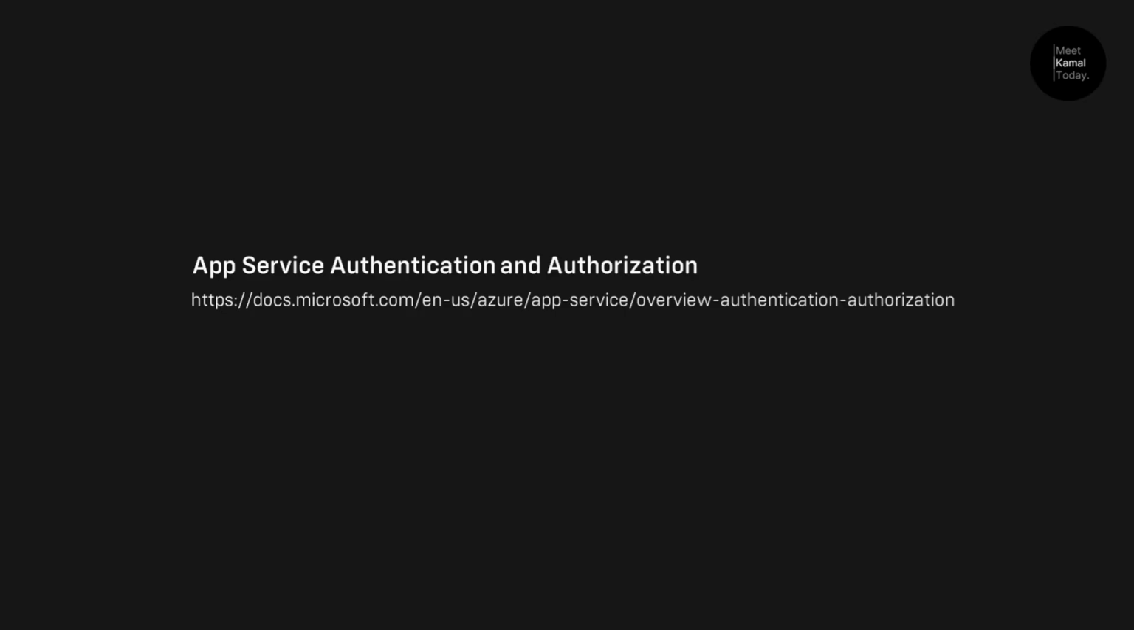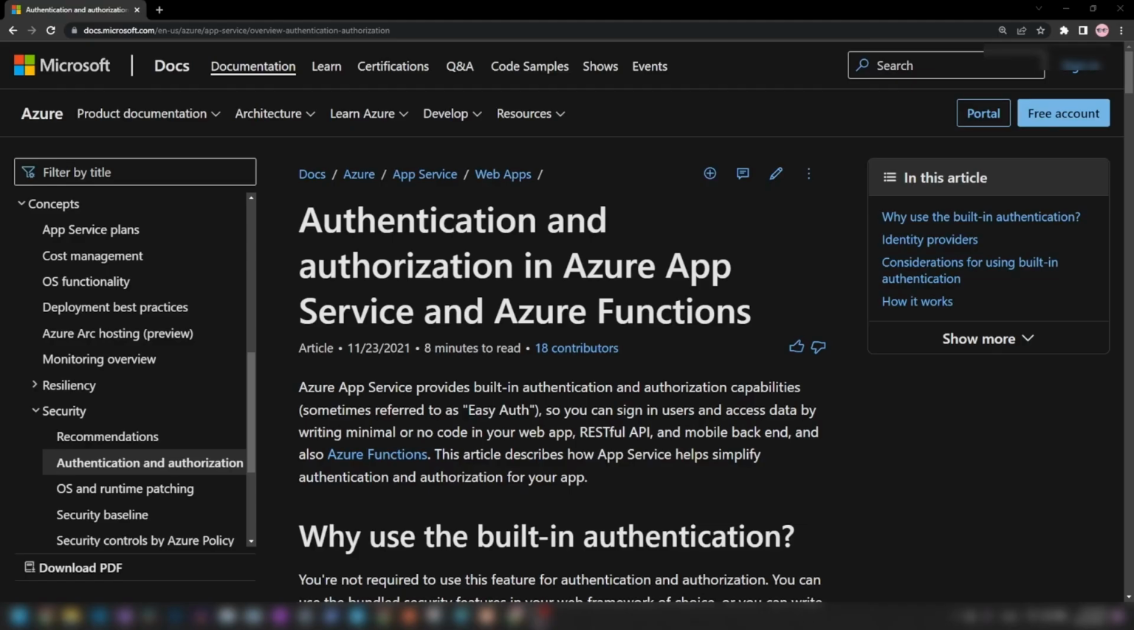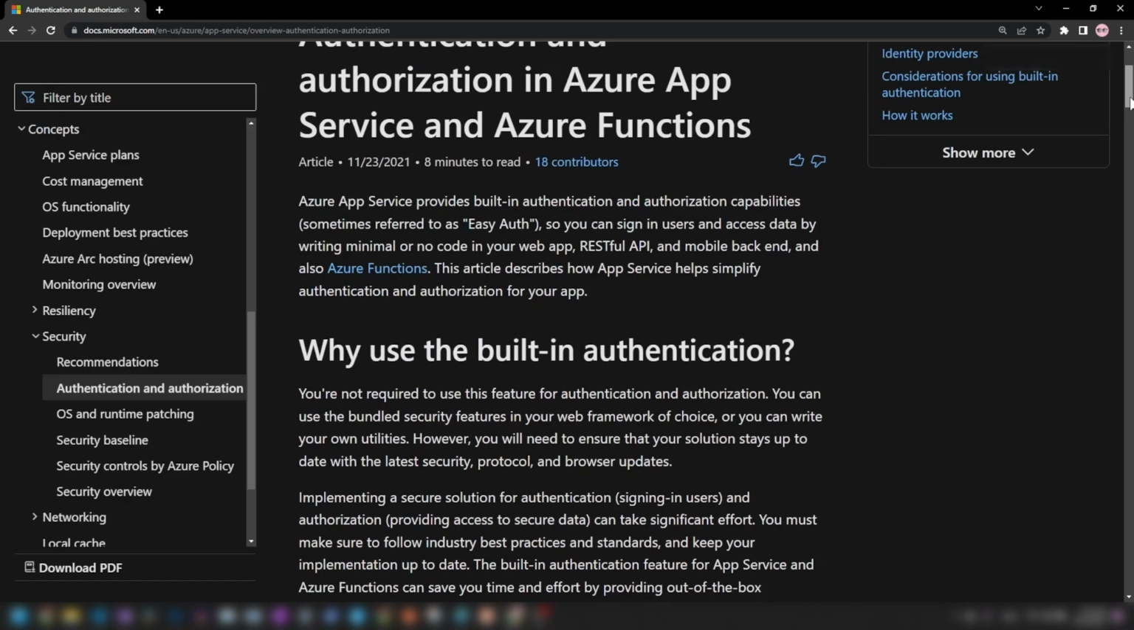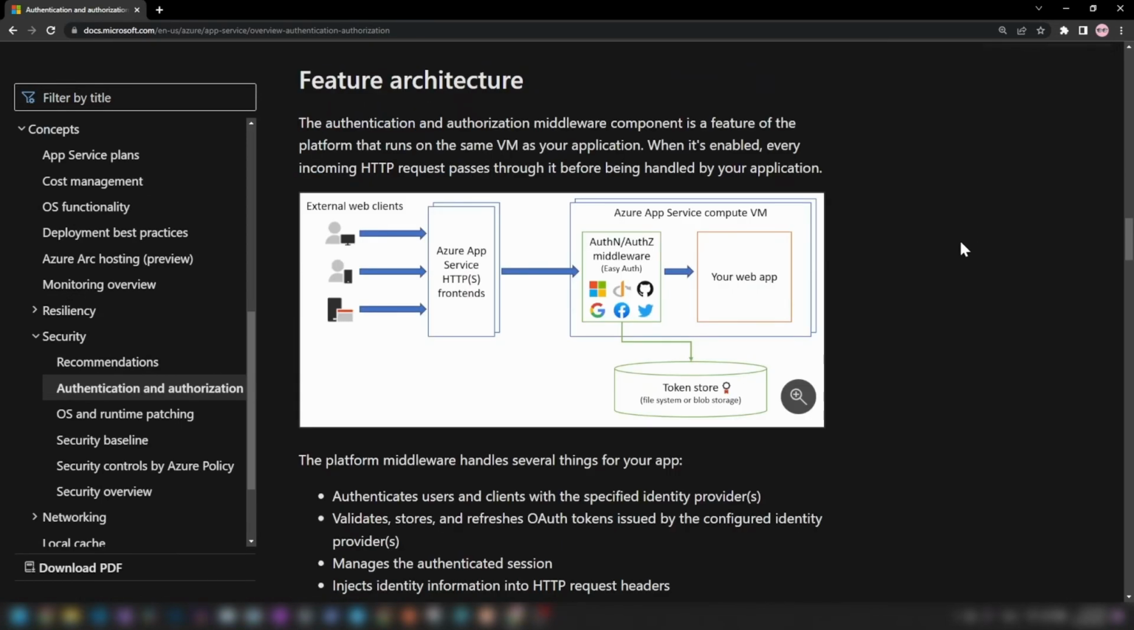Now let's have a look at the app service authentication feature as well so that we can better understand how this works. Now I'm in the documentation page of authentication and authorization for Azure App Services. Let me scroll down a bit to see the architecture here. As you can see, the authentication and authorization middleware component is a feature of the platform that runs on the same VM as your application. Basically app services run in VMs underneath. They're hidden from us, but they actually run in these virtual machines.